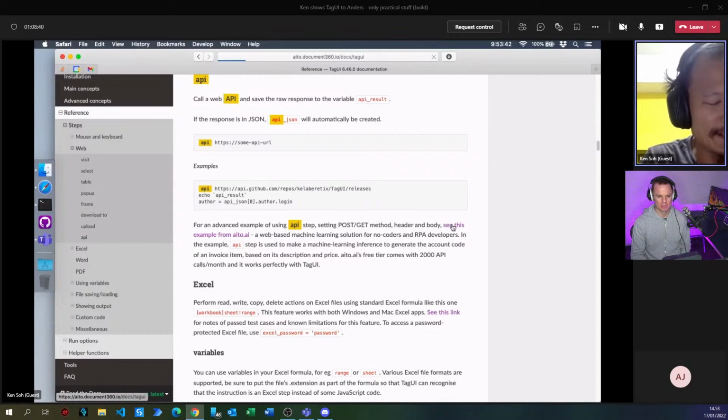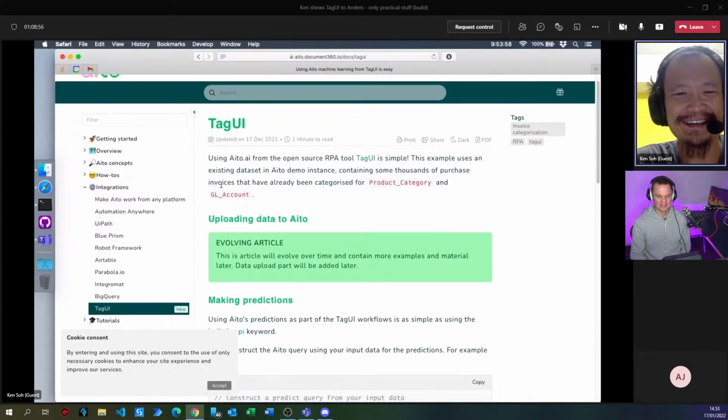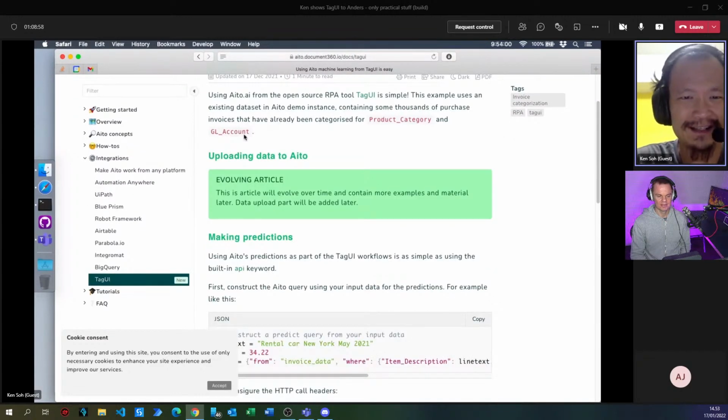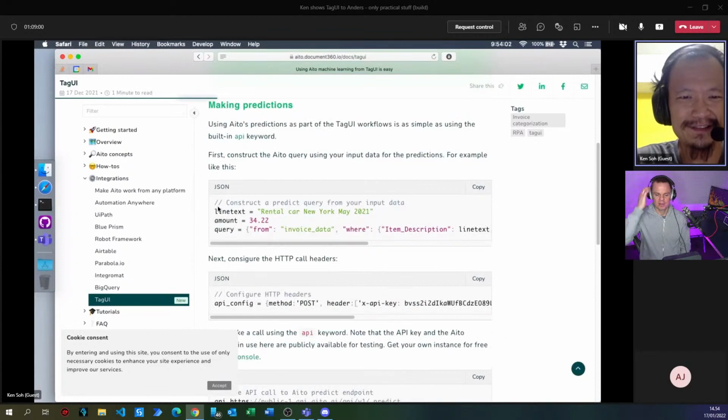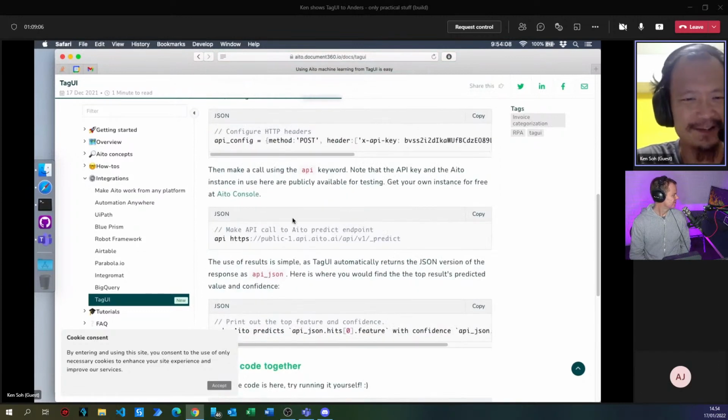Last month, I happened to meet the CEO of Untitled AI. He was visiting Singapore, so we had a tea together. And the thing that came out from that meeting was that he actually created a tutorial on how to do machine learning classification and inferencing using TagUI. You can go to this example, giving some invoices and sending the API call and then getting the result back. You can copy. I tested the code already, it works.